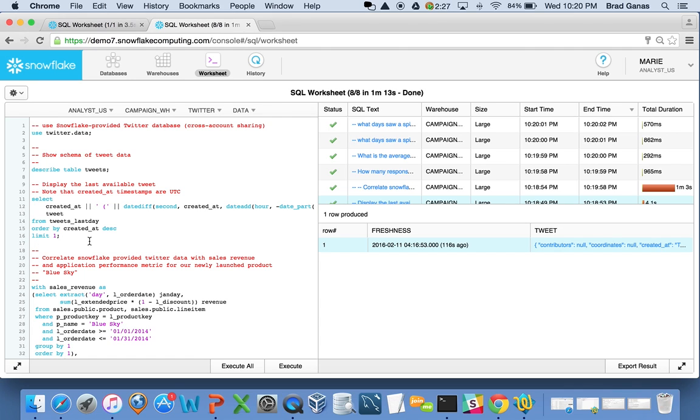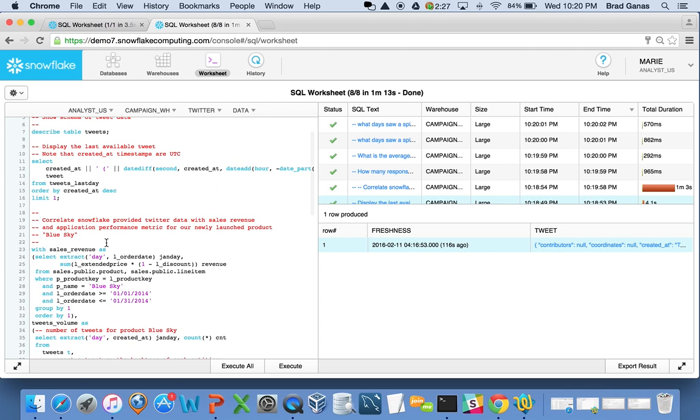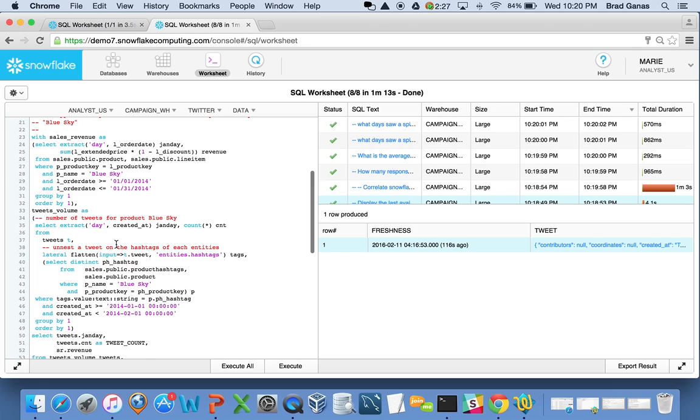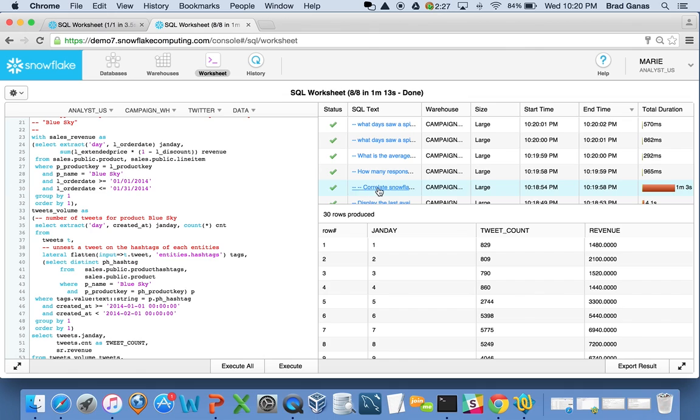Now, in our scenario, we can say, listen, I can write SQL against this, but wouldn't it be great if I can just tie this data together with other structured data that I have and do it on the fly? That's what I'm doing with this with clause that I have here. In fact, I've already run it, and here it is.